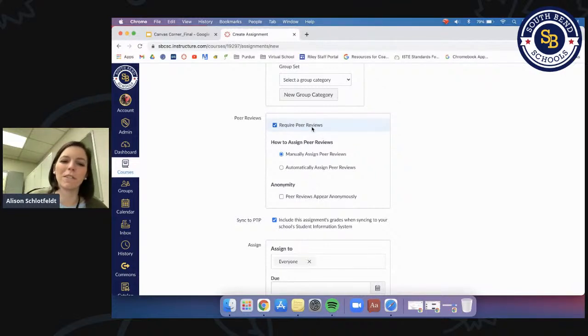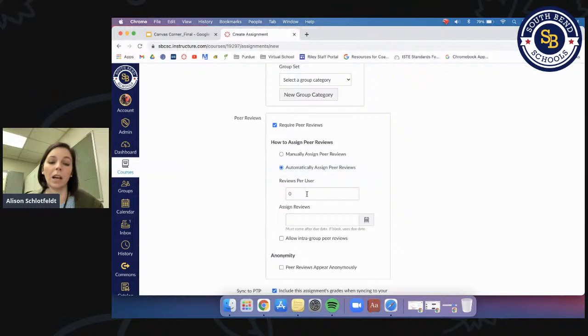So you can require peer reviews, and again, you can manually assign them. So I can say, student A, I want Sally with Joe, or I can have Canvas automatically do it. And I would kind of pick and choose between these. Sometimes I knew who I wanted to peer review, and sometimes I even allowed them to choose and I would manually input it. But sometimes I would just let it automatically go for it.